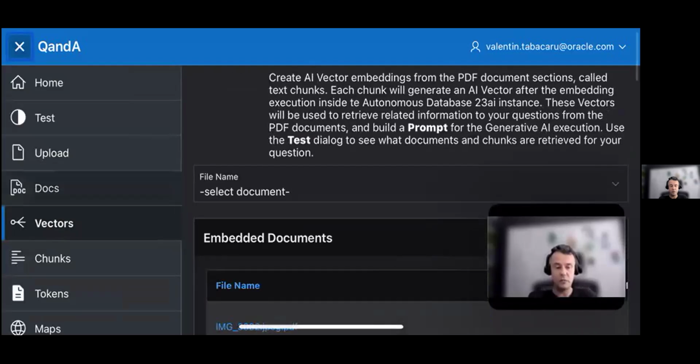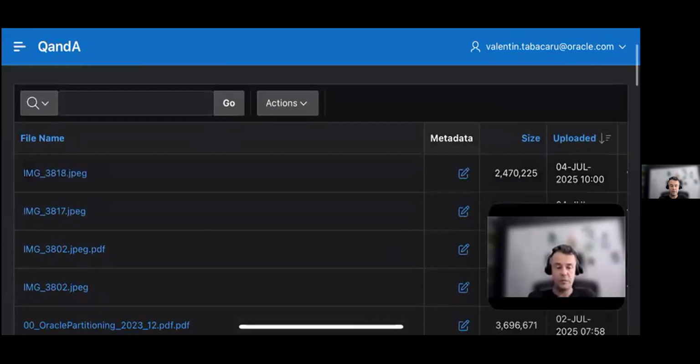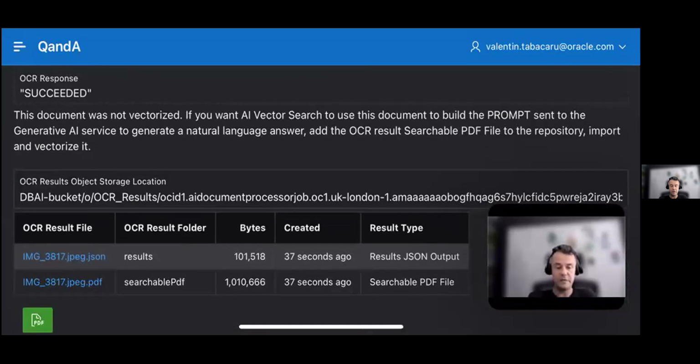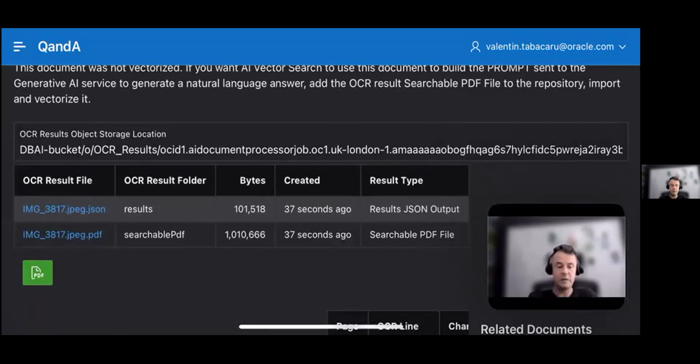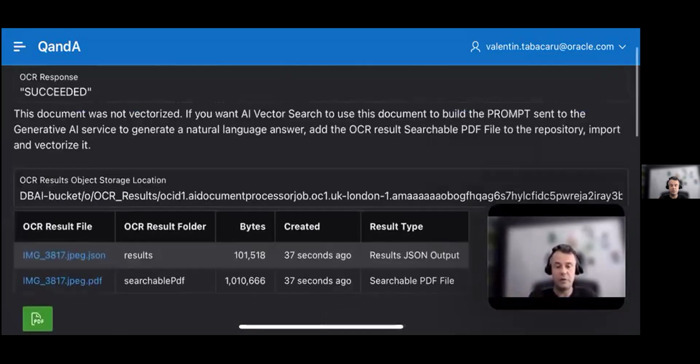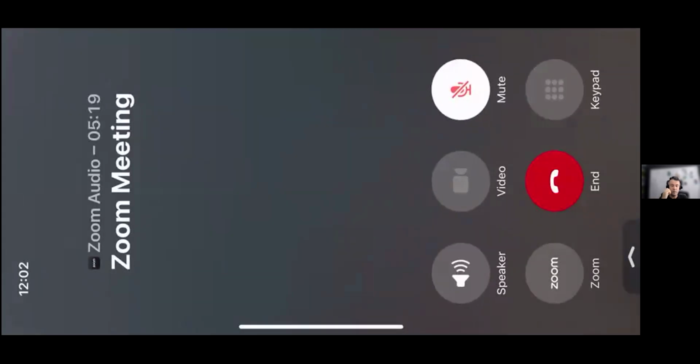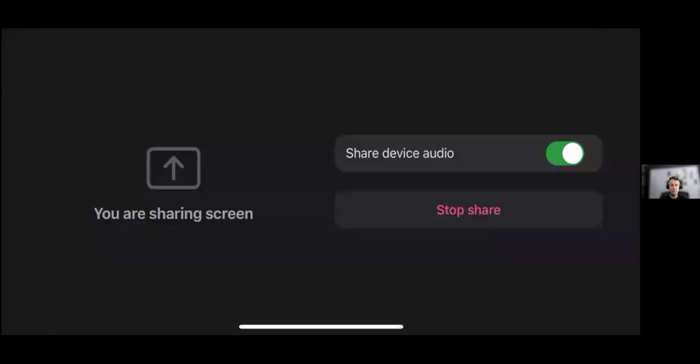So now I can go to my documents, and let's see the metadata we have on 3817. I have a JSON result from my OCR execution and a PDF result, which contains the image with searchable text. So let me go back to my computer now to show you. I can continue on my mobile phone, but maybe it's easier for you to understand what I can do from the computer. Let me stop share.